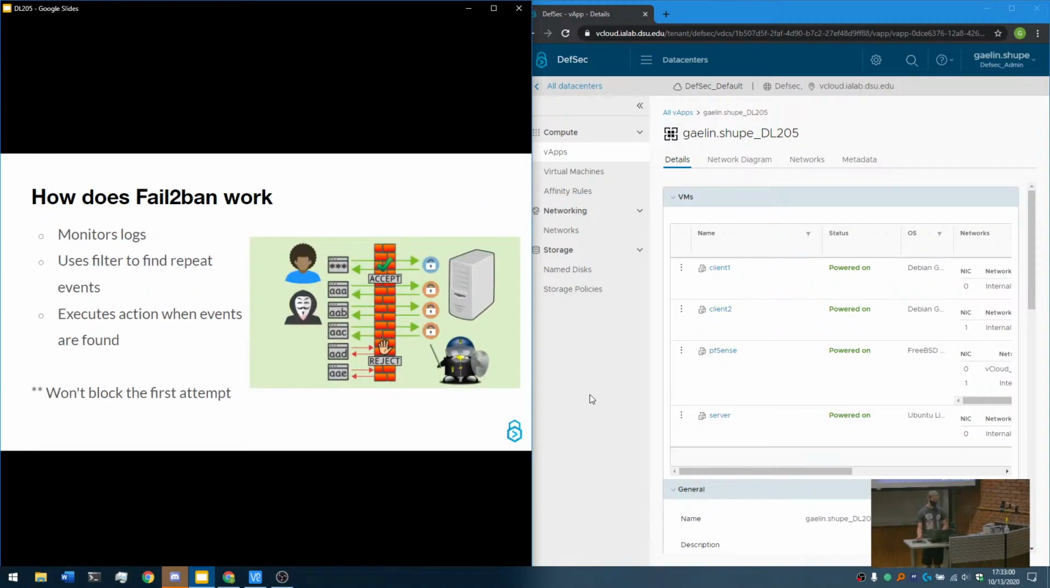So how does it work? It monitors logs, uses a filter to find events in the logs, and then executes an action when enough of the events are found. So for example, user tries to log in with their password, gets accepted. Hacker tries to log in with their password, doesn't work, then the server logs that, and then Fail2Ban's watching this log, sees, oh, there were 3 failed passwords, and then blocks it.